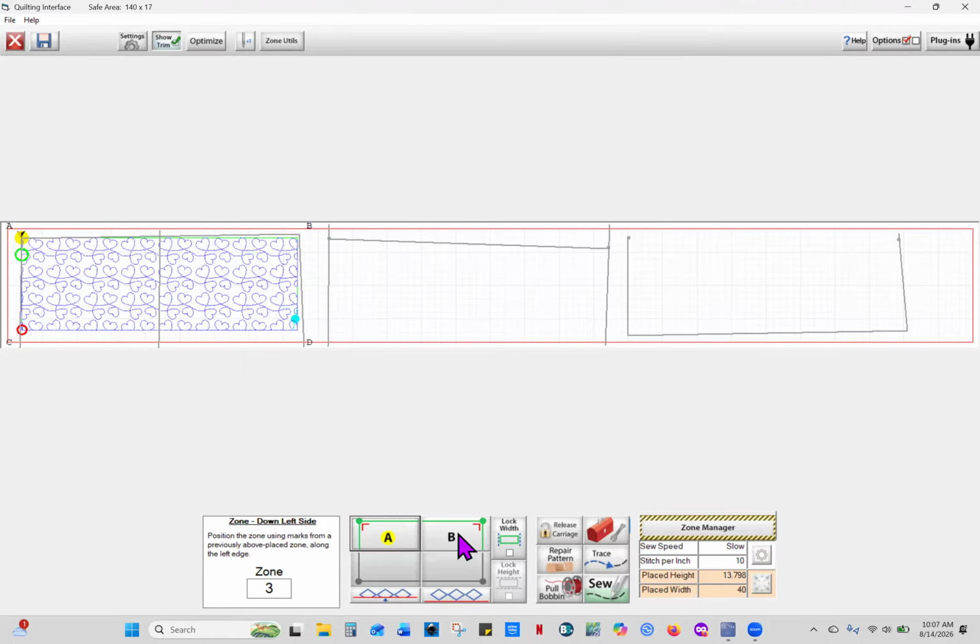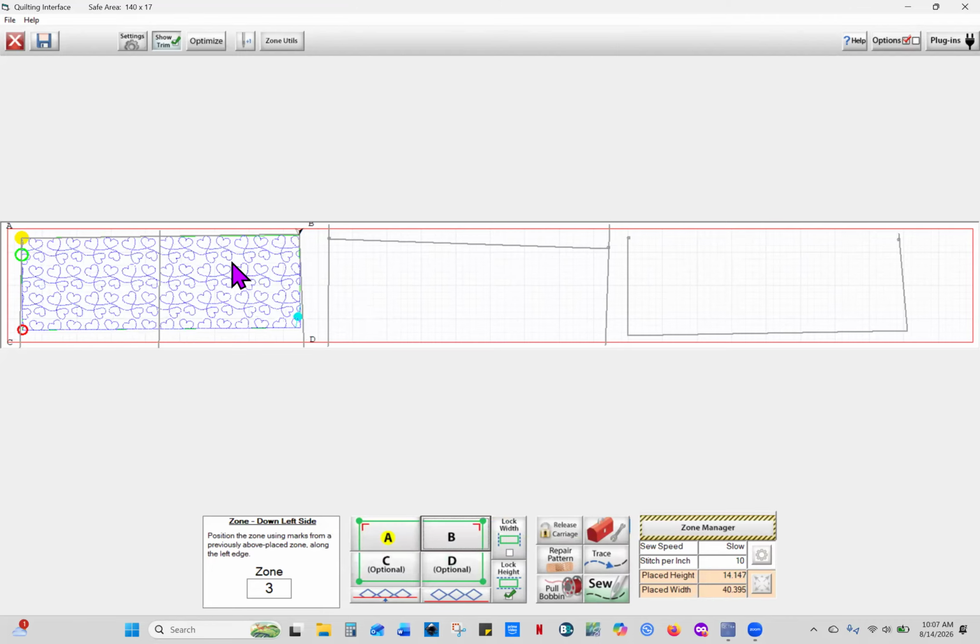But now it's asking me to set my B corner, my second corner. I'm going to bring my needle right to the corner of the quilt and I'm going to tap the B box right here. And as you can see, it has extended the pattern just a little teeny weeny bit.